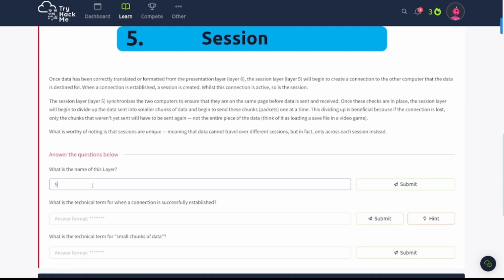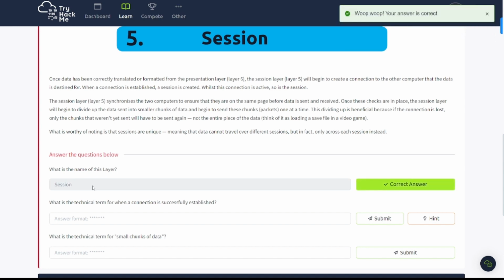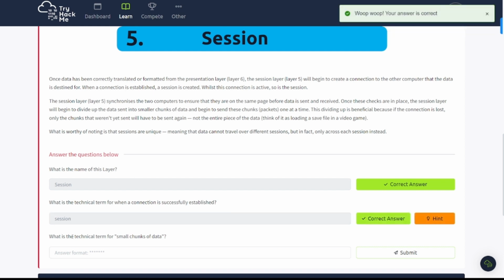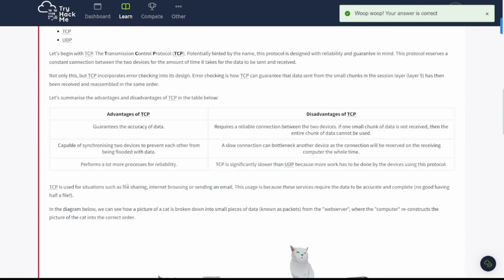What's the name of this one? Remember, it's the session layer as we see above there. So go ahead and type that in here. What is the technical term for when a connection is successfully established? And what was that? Session is created, so it's going to be session. Here we go. What is the technical term for small chunks of data? Remember, that was packets, right? So there we go.